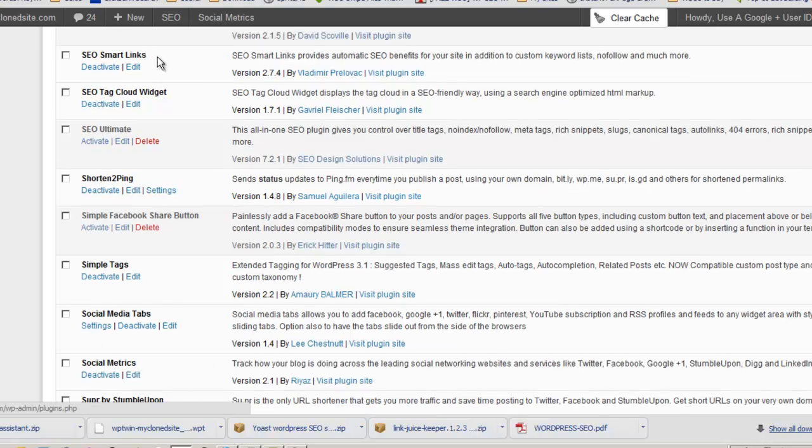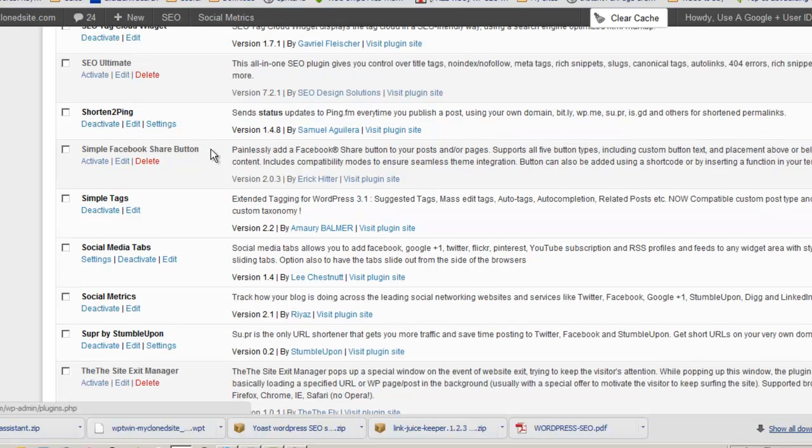SEO Smart Links are left in, but I was thinking seriously to get rid of this one. I think the WordPress SEO plugin is doing pretty well. We don't really need this one as much anymore, but it depends if you're using custom keyword lists or if you want to make some things like no follow, etc. So I've just kept it in there for those purposes only.